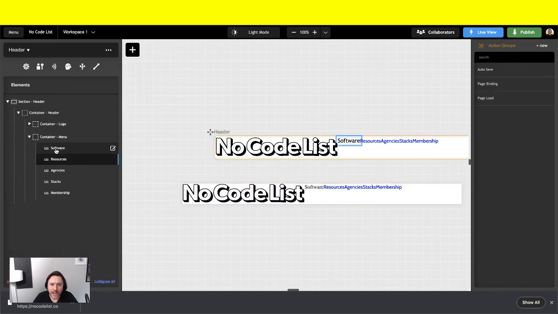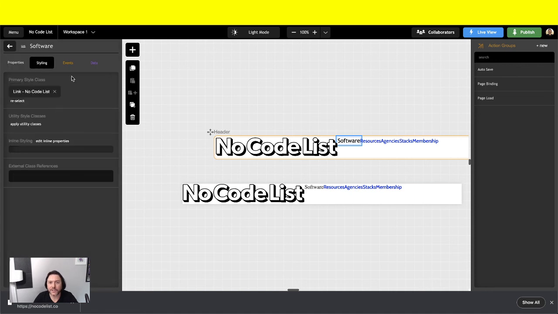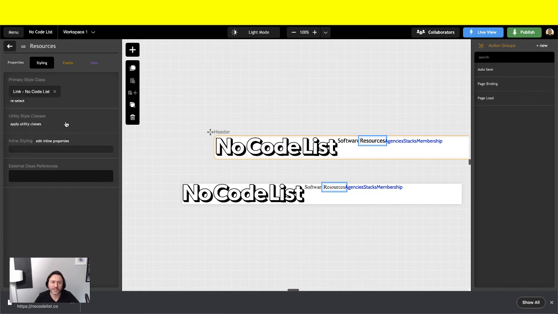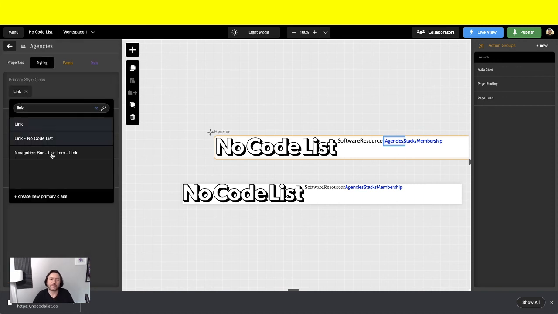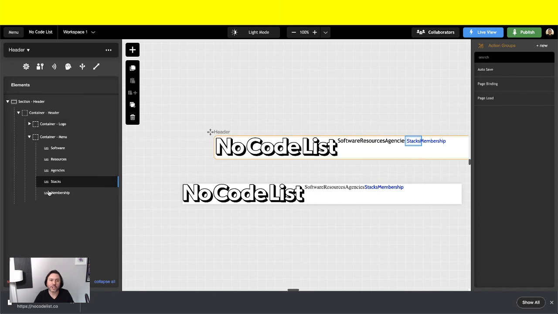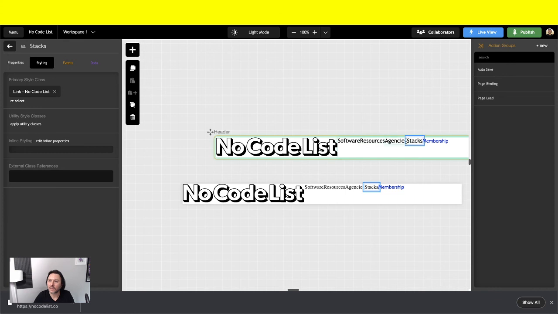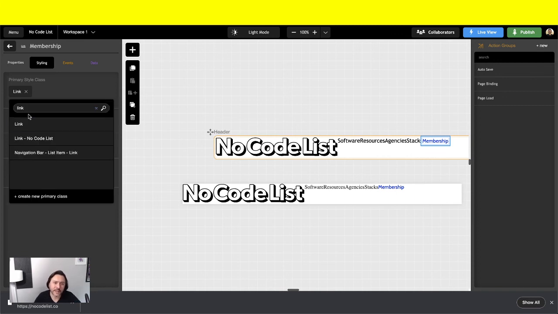So really quickly now, I added this first link here. I added this link no code list class too, so I'm just going to add that to the rest. And as far as CSS goes, the reason that things are done this way is that if I add this link no code list to all these, then I can change just that class in one place in the future and it'll update all of these links. So that's the reason for using classes, because you can do everything in inline styles if you want.